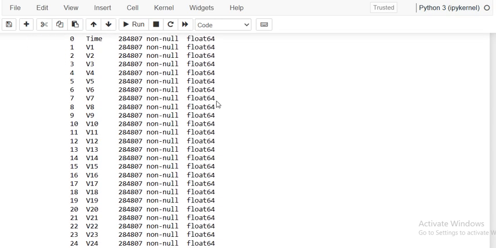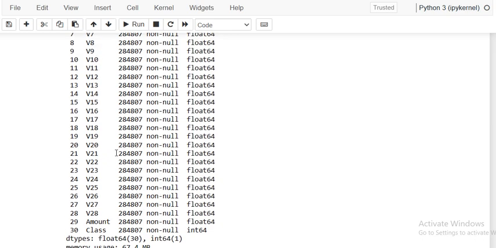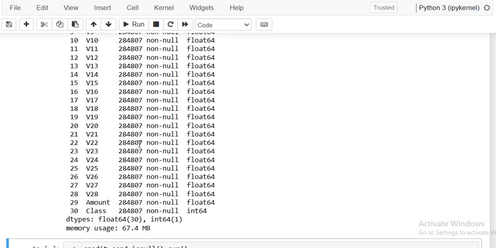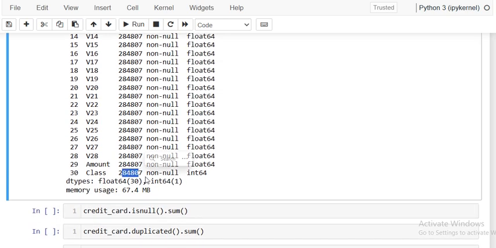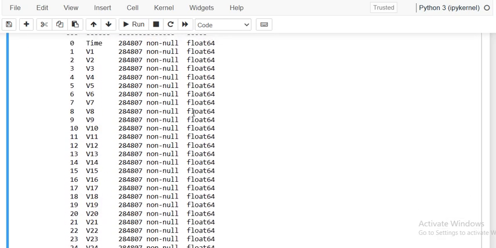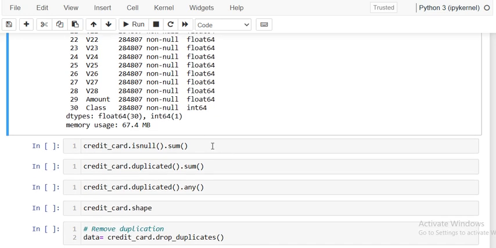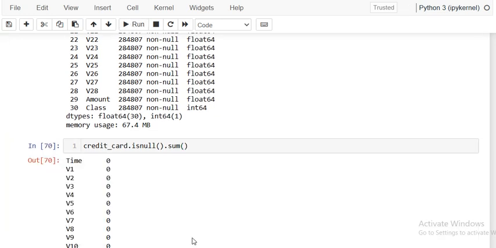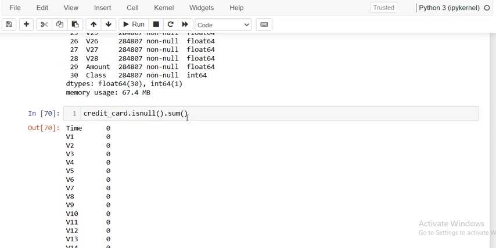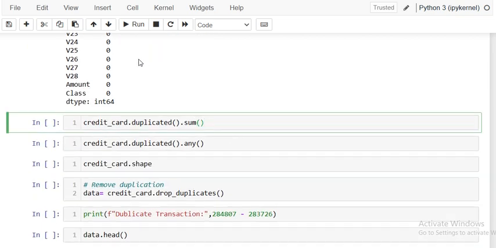So this is all the information which will give you the non-null values of each and every column. So I think there are no null values present in the data set because there is no mismatch in these values, right? So this is all the information, and you can see all the values are float, and finally it's integer, that is the Class type. Okay, we can check how many null values. So there are no null values present in the data. So data is very clean, okay, and quality data we can say.